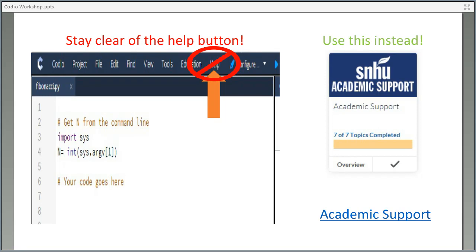There's even drop-in tutoring available if you can't get a session booked with a peer tutor. There's drop-in tutoring links as well. So all of that is located there in the academic support module within Brightspace. So when you need help, go there instead. Don't use the help button in Codio.